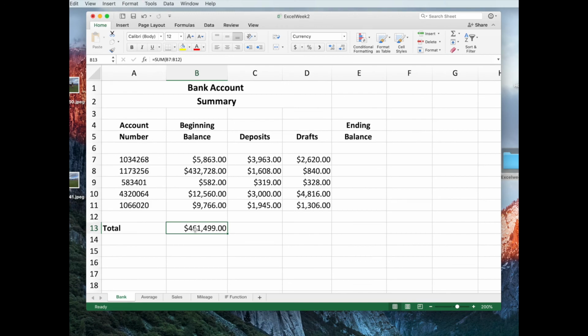Now, if you click in here, and you can't see the function there, the formula. It's a formula, but we call them a function when you do it this way. You can look up here. It's equal sign sum. And that's the range, B7 to B12 with a colon in parentheses.